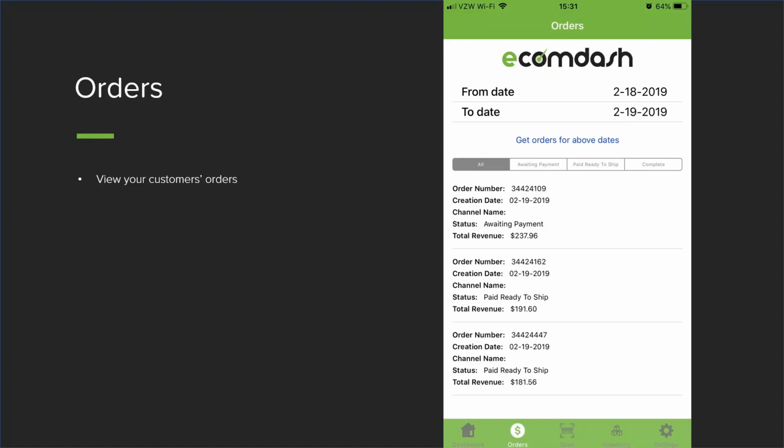Now moving on to the order features of the Ecomdash mobile app. The order management section, by default, is going to show you all orders from today's date that have been received in Ecomdash. So you do see a breakdown of the full list of order statuses in Ecomdash, those being awaiting payment orders, paid ready to ship orders, or complete orders.